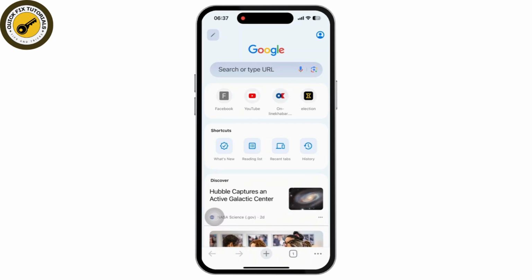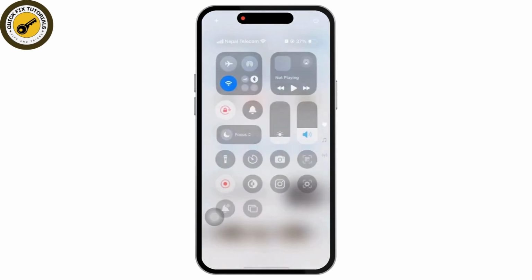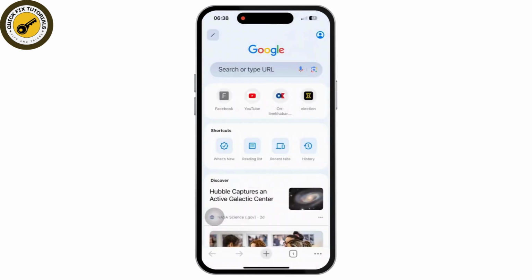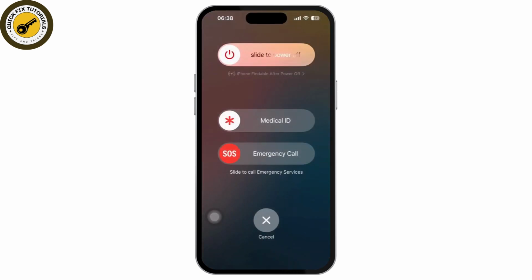Once you are in the normal mode, all you have to do is clear the DNS cache, optionally. Sometimes websites from private browsing may be cached in DNS, so all you have to do is enable airplane mode for 10 seconds, then disable it. And once you do so, simply restart your iPhone. It will flush the DNS cache.